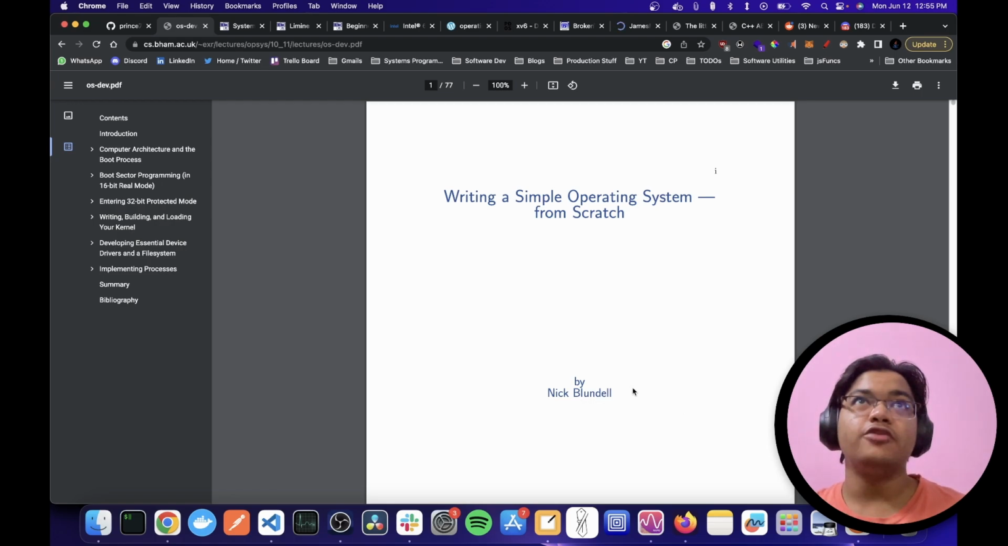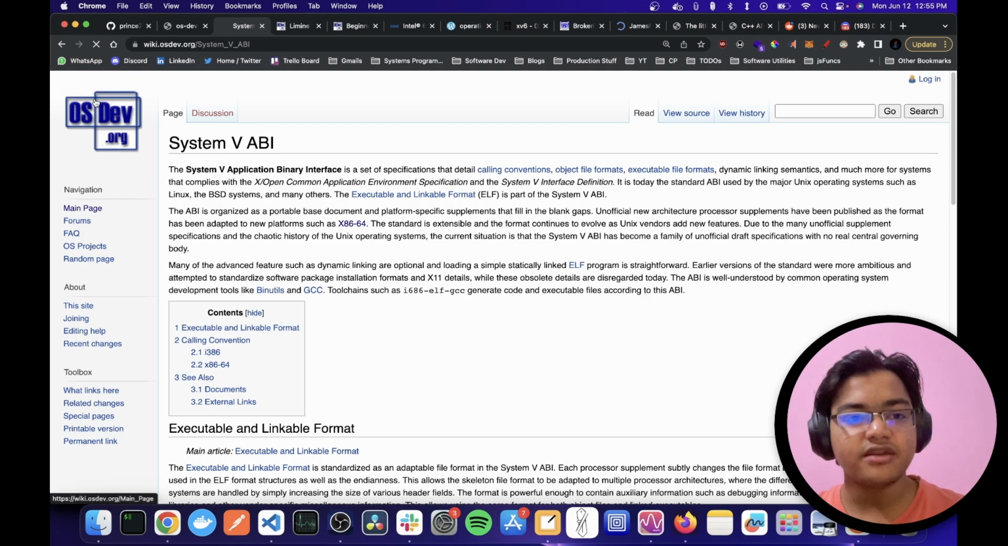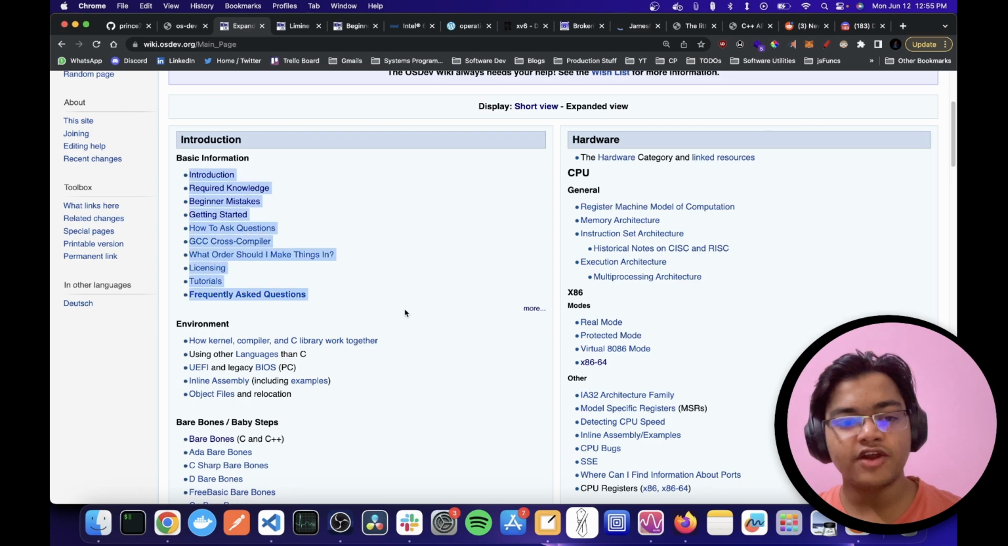Before going ahead, I would like to mention that in operating system dev, you need a lot of theory, right? So you're going to have to study a lot of things. So if you want to do operating system dev, let me show you a bunch of resources from where you can start. So this is for bootloader. Then this operating system dev wiki is a great resource overall.